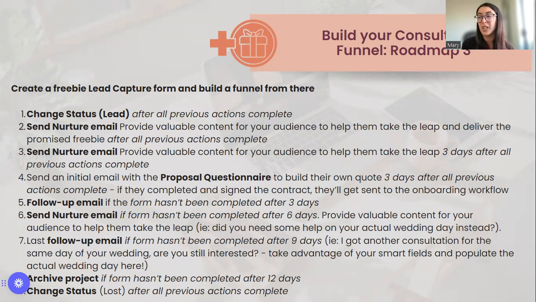And that first nurture email should be that freebie that you're promising, and probably a welcome message. After 3 days, you will probably send another nurture email to create more valuable content for your audience and help them take that leap, and also learn more about you. You want them to know that you know what you know. So you have experience, you know what you're doing, you can show social proof. That's what we want to show on these nurture emails as well.